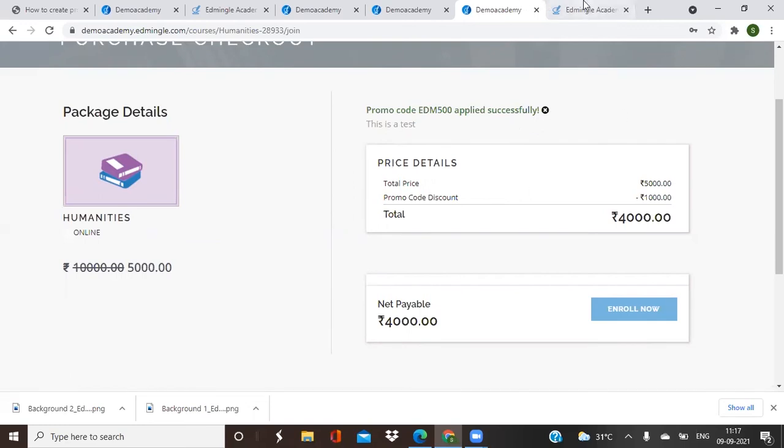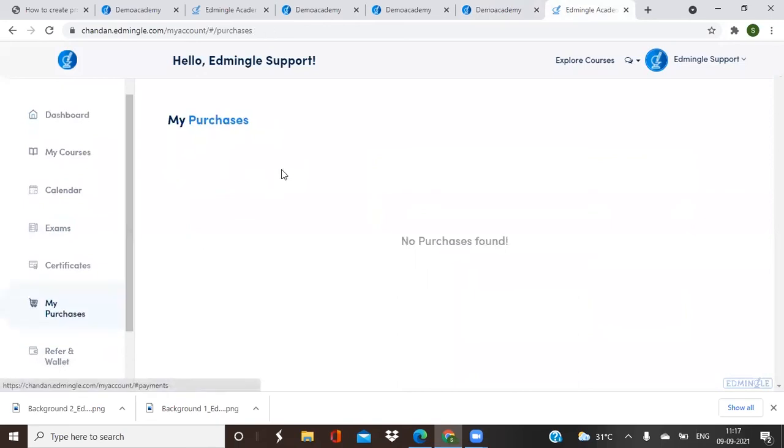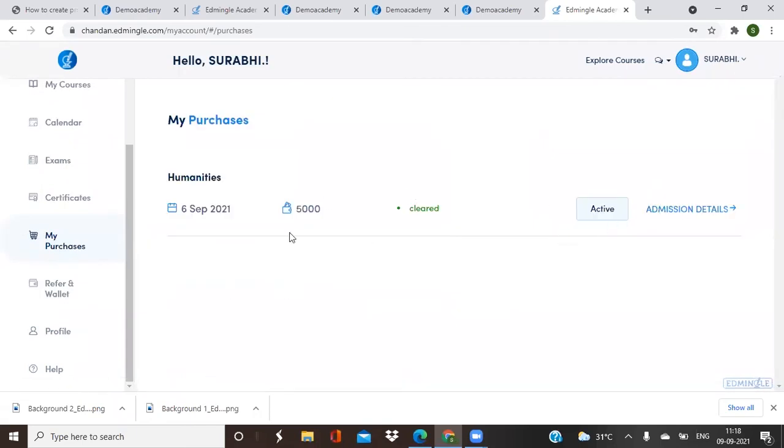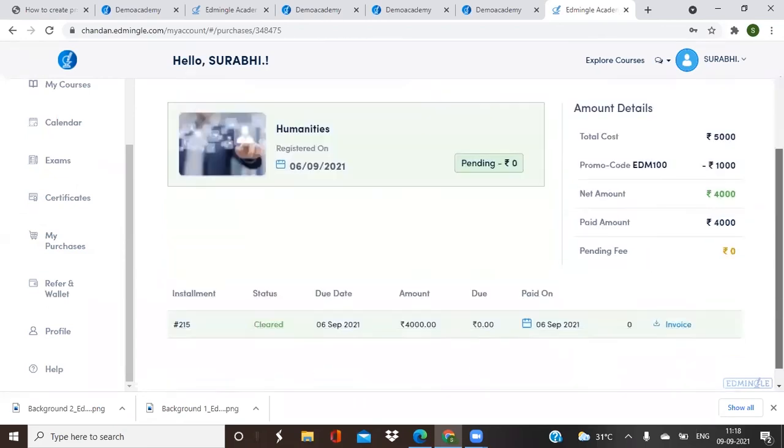Yes, and from the student's point of view, once a student has made the purchase, this is the student account you guys are seeing. Once a student has made the purchase, I'll click on my purchases. I'll go to payments. Yeah, so I've purchased this particular course called Humanities. I'll click on admission details. Once I click on admission details, I will be able to see total cost, the promo code which I've actually used, net amount, paid amount, pending fee and everything.